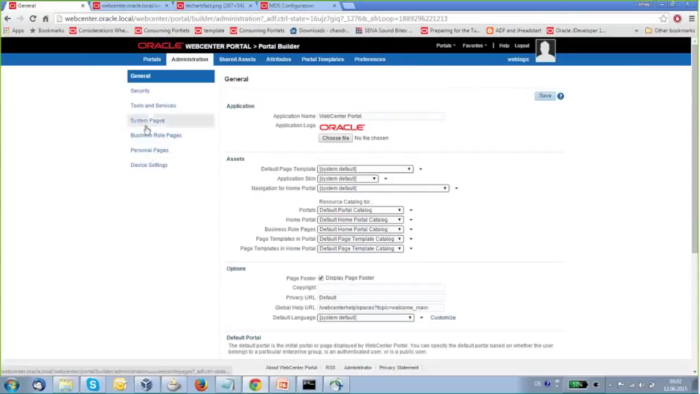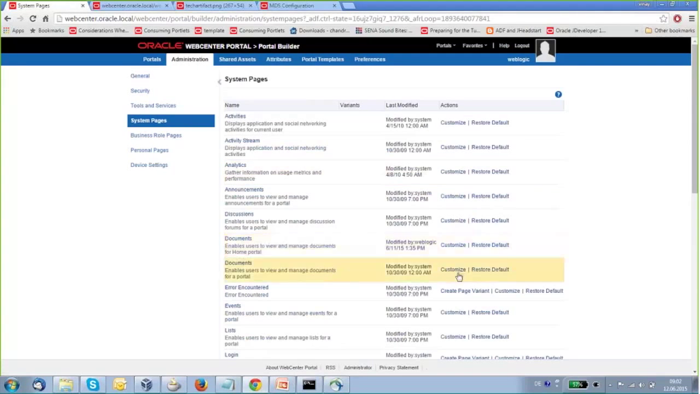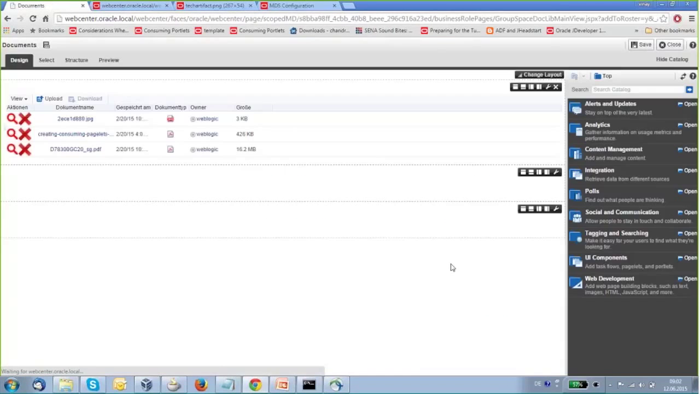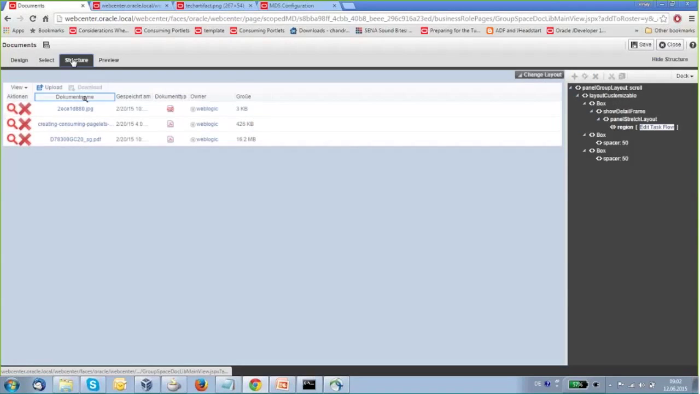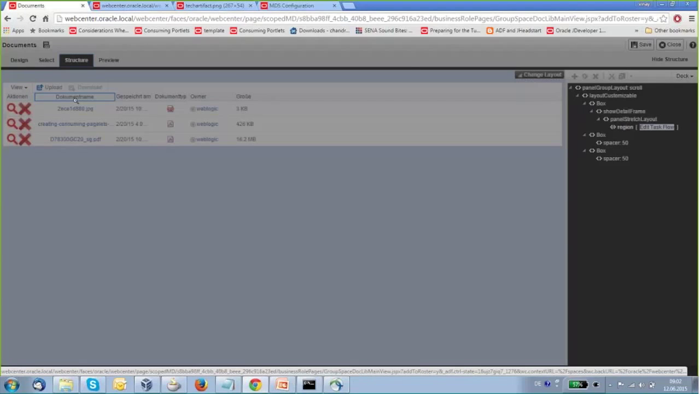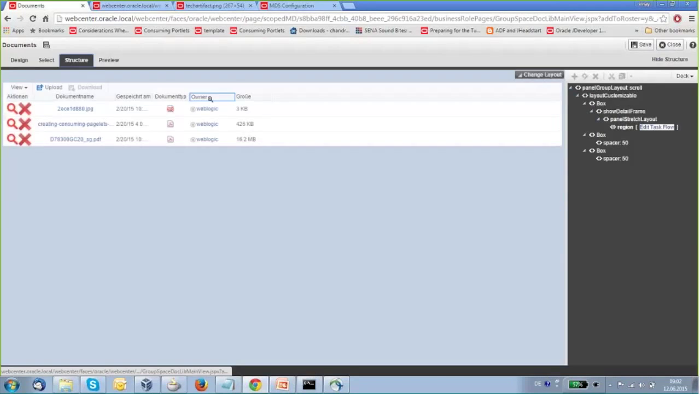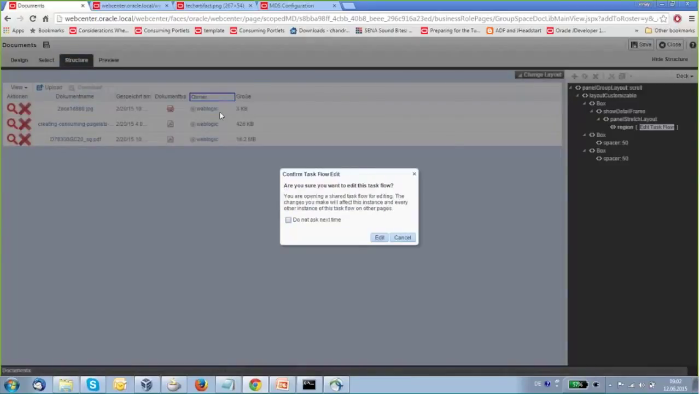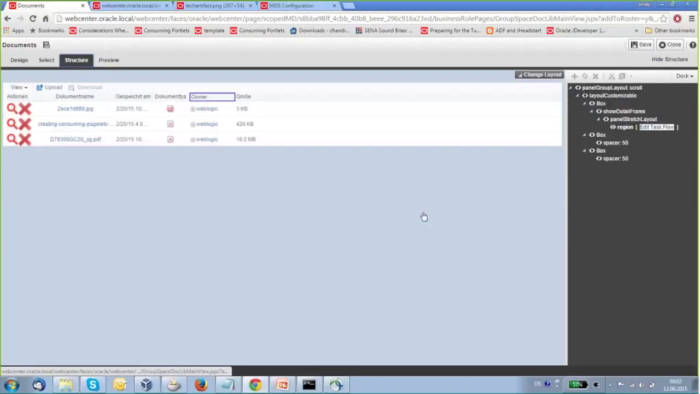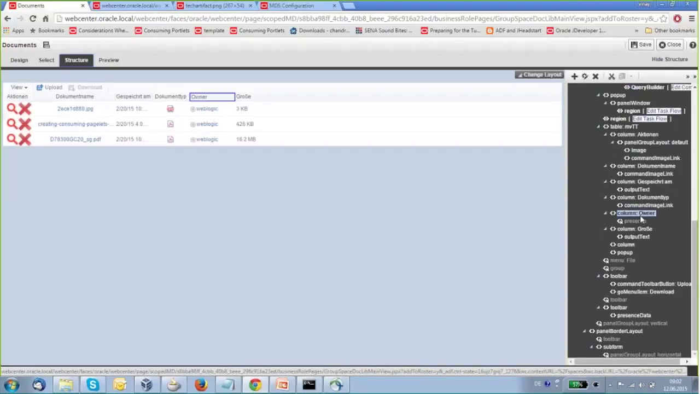We can go to the system pages, and I will simply go to customize. It will open this Taskflow in edit mode. If you see, we can select any of the columns, and it will ask whether I want to edit this Taskflow. I want to change the label. It asks whether I want to edit this Taskflow, I say yes. And here I have this column.